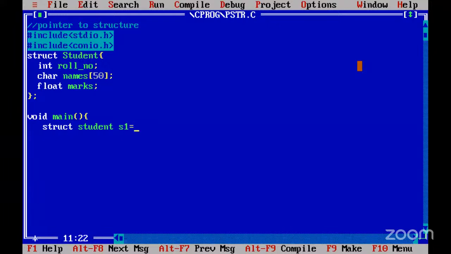So what is the first value I have to pass? 101. Second is name, Mahesh. Then third value is float, that may be 90.6. So that I have just added this. It is a normal structure and we have initialized this.